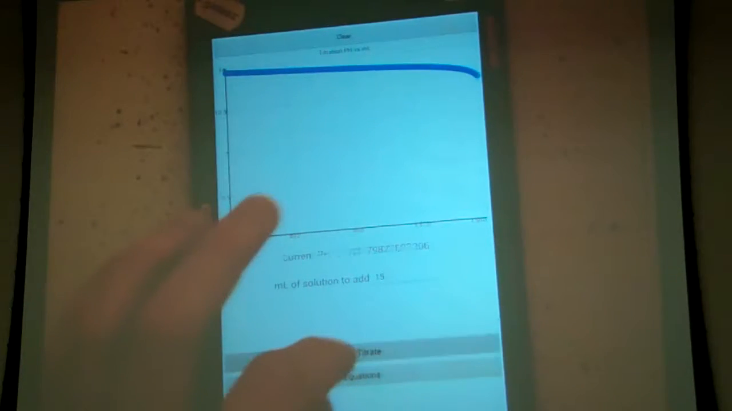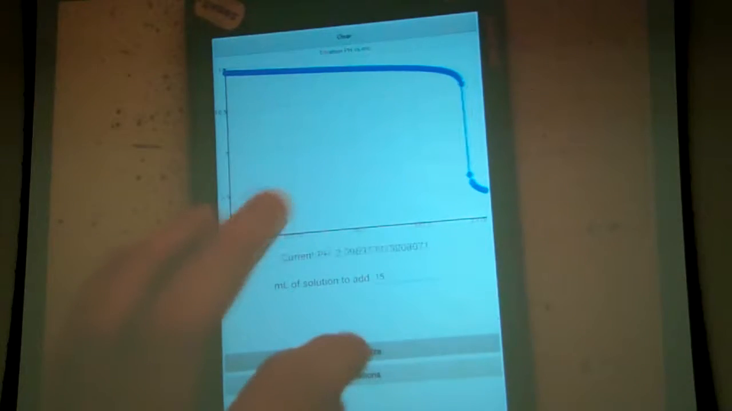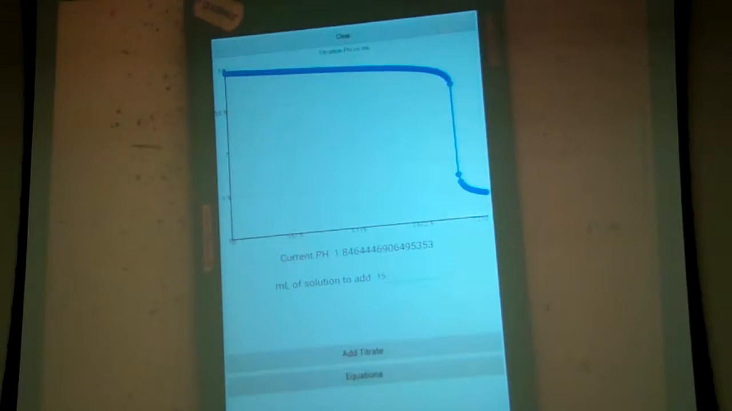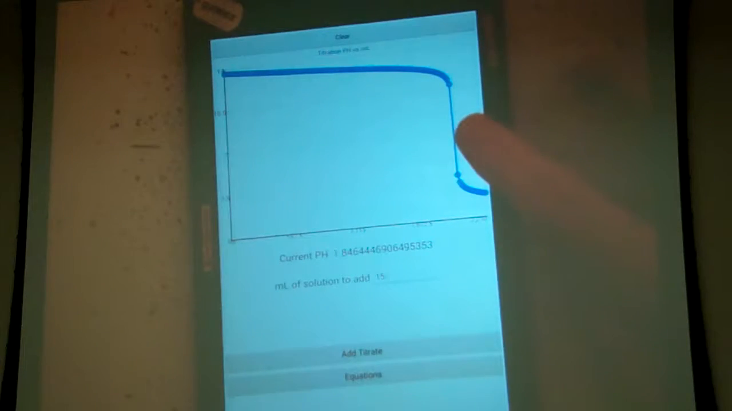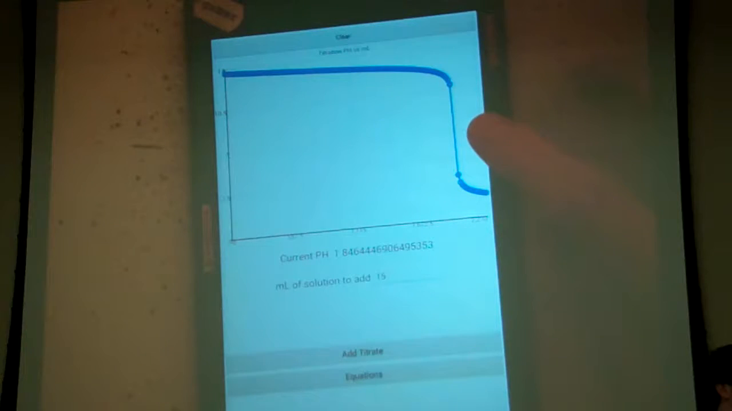And as you can see, the pH drops. And as you can see, since I'm adding too much at a time, it misses its equivalence point, which is a pH of 7, which means that the acid and base have neutralized each other. Normally there will be a point right here where it can show that, but since I'm adding too much at a time, it skips that point because of how the equations work.